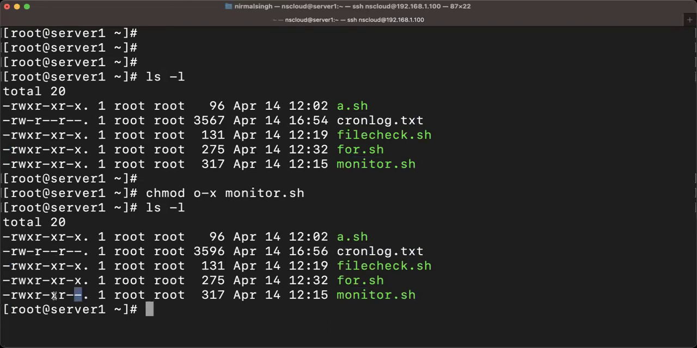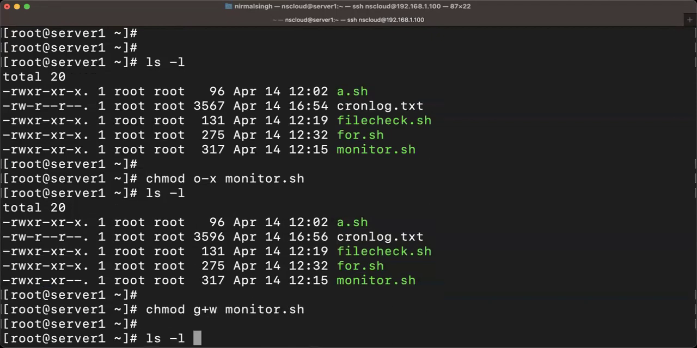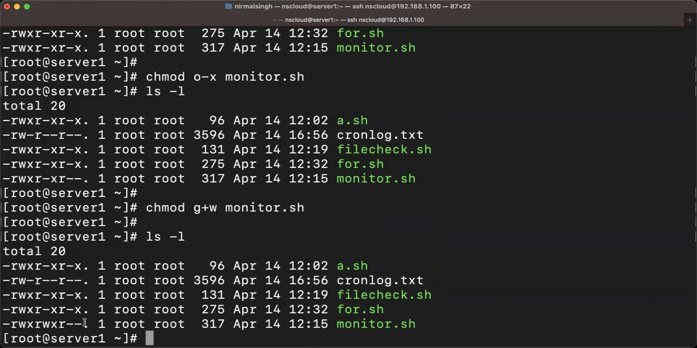Let's suppose I want to add write permission for a group. So I can define group g and then plus. Plus means I'm adding write permission on the group. So what I will do is use g+w and then the file where I have to give the permission. So you can see that the permission is added, right?